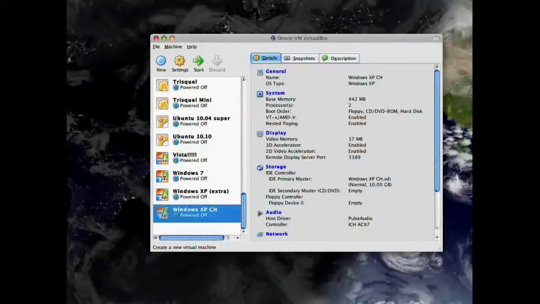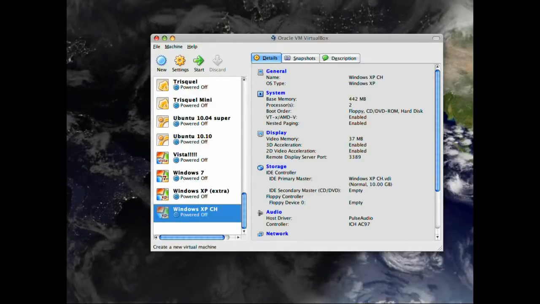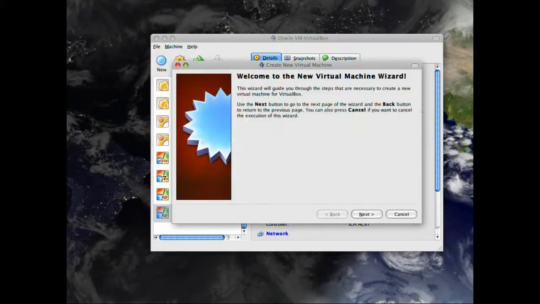Okay, today we're going to be installing a virtual Windows XP on VirtualBox. So in order to start, we'll have to create a new machine. It's just like building a real computer, except it's going to be virtual. There, we just click next.